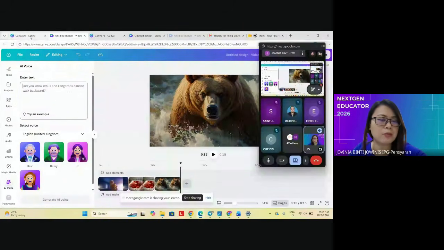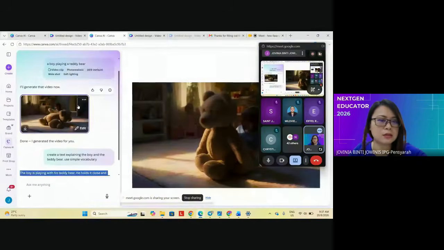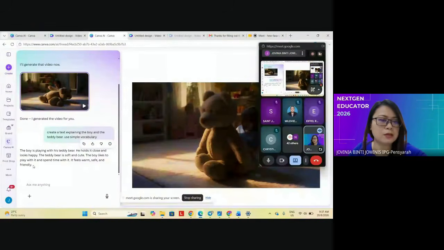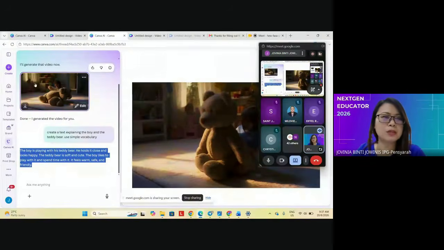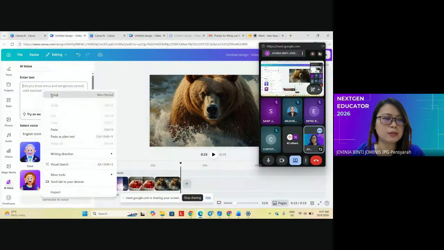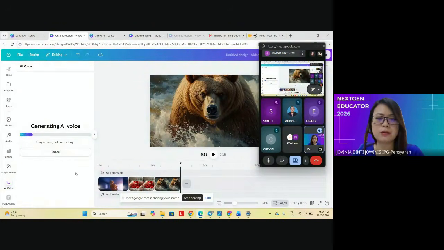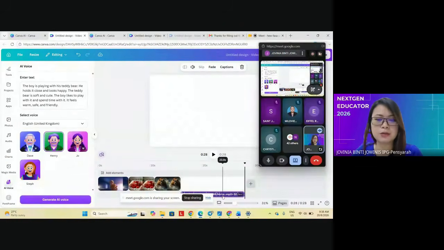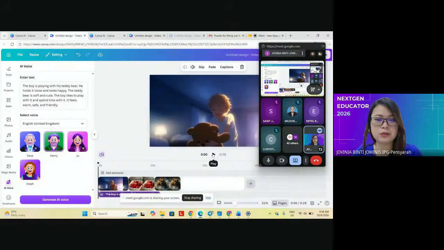This one also, I think some of you are quite familiar with it. Just in case, okay, I'm just gonna take this as an example. So this one, you could give a prompt to ChatGPT, Gemini, or you can just copy from the literature. And then you can just paste it here and you select your character, generate the voice. Okay, and then you just adjust the position, whether you want the storytelling to be.